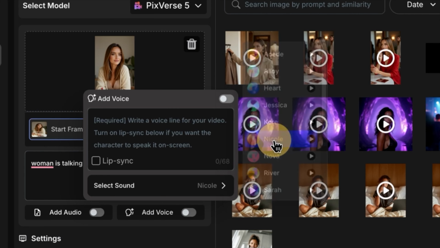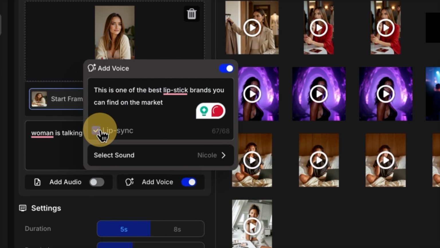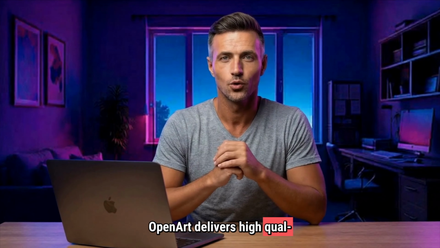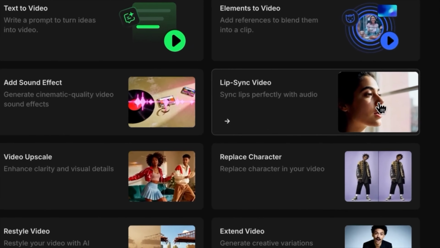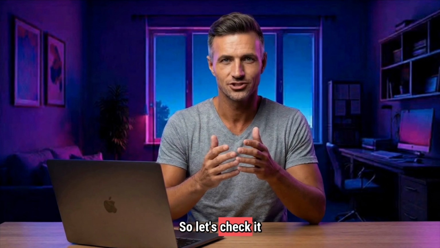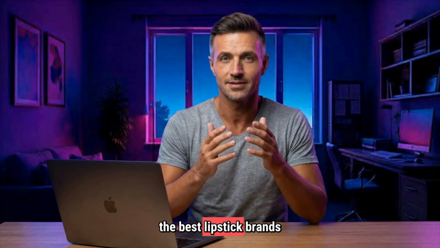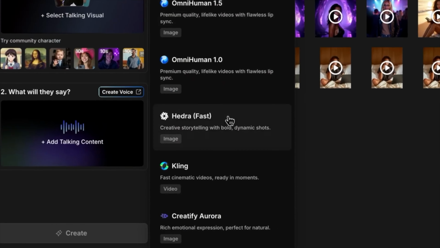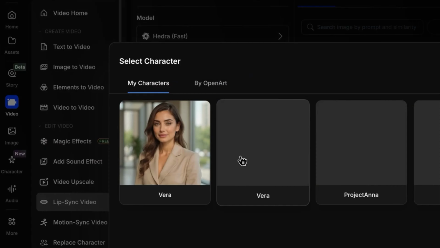Now, I turn on auto speech and add my script. Don't miss the limited edition bag just released for the public. Then I'll pick a voice. OpenArt delivers high quality. Nicole sounds human. And now hit generate, so let's check it out. This is one of the best lipstick brands you can find on the market. Flawless. But what if you want your voice?